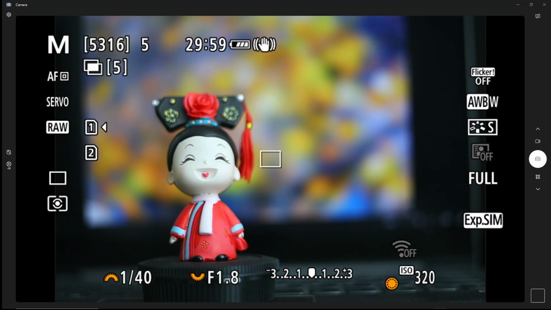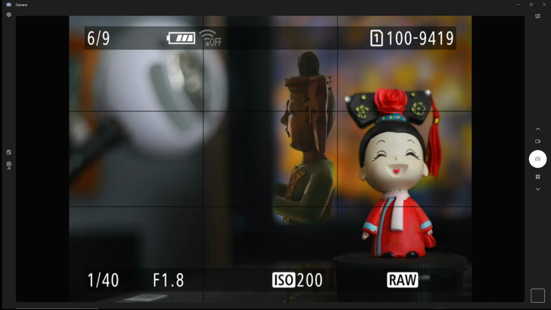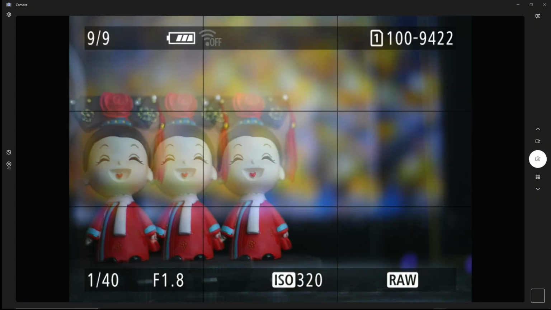It asks you to confirm. And the resulting picture, where is it? Here it is. The resulting picture is just the three. I've canceled the five, so I only got three. So that's basically everything that you need to know about multiple exposure.